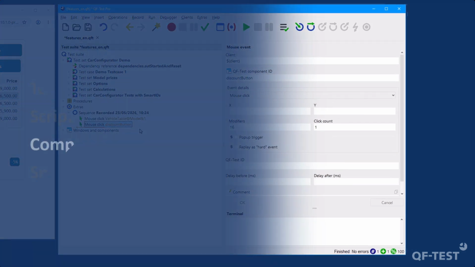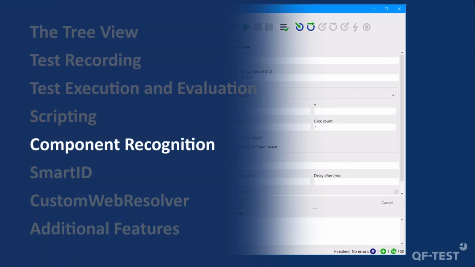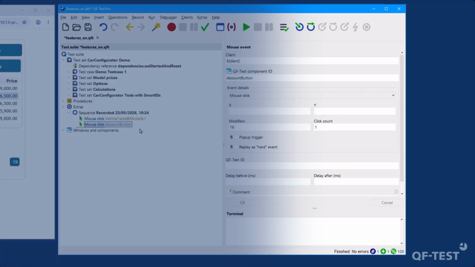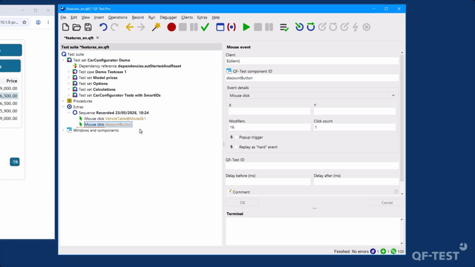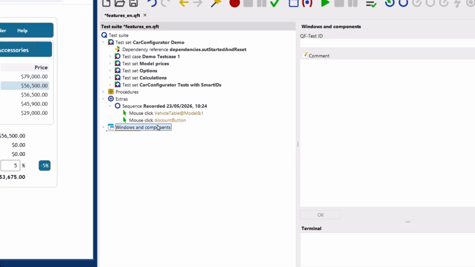One of QFTest's key strengths is its reliable detection and redetection of individual elements of a graphical user interface. This means your tests don't break just because a button moves a few pixels or the layout changes. QFTest refers to these tracked elements as components.